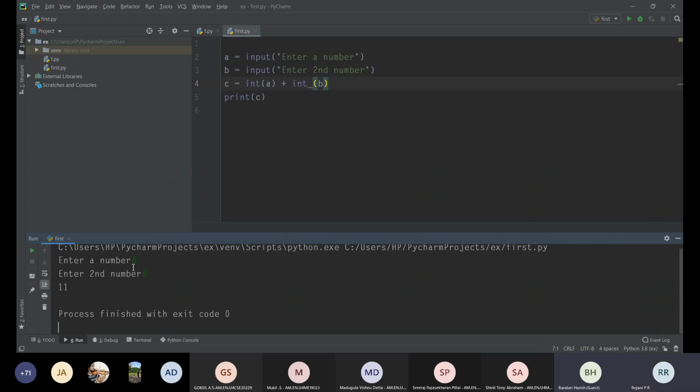In this program, we use another function called int, because int is used to convert the content of a string variable to an integer value. Is it clear? Yes, ma'am. Okay, very good.